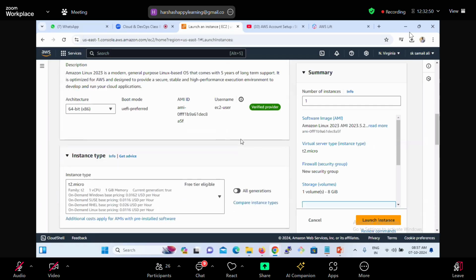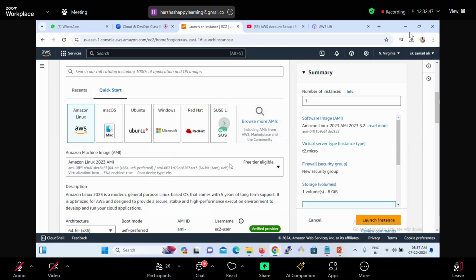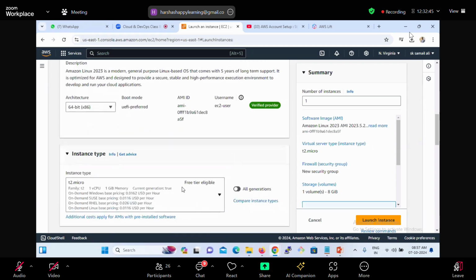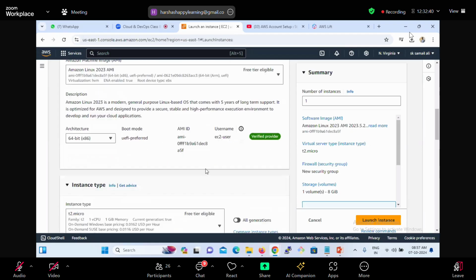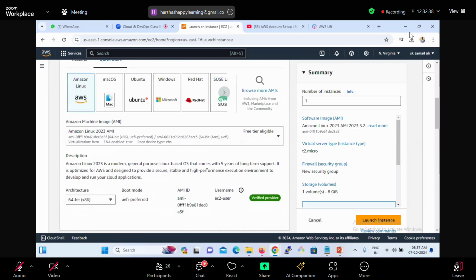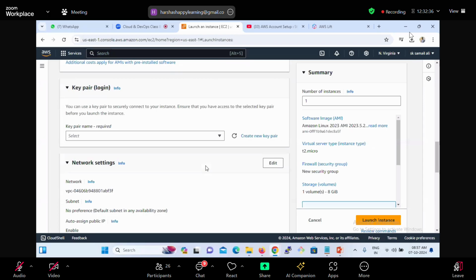Till here good, right? For my server I need an operating system and I need hardware, and I have selected both here. Any doubt till here? No. Great.